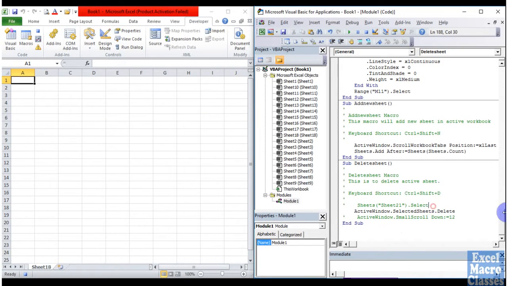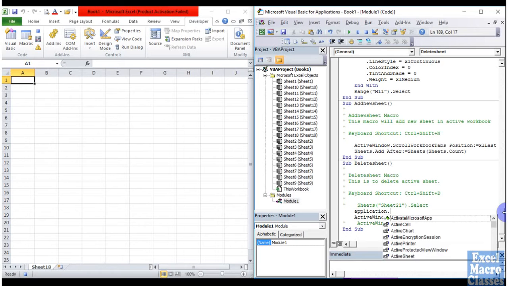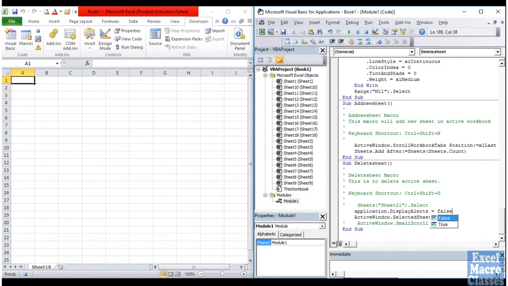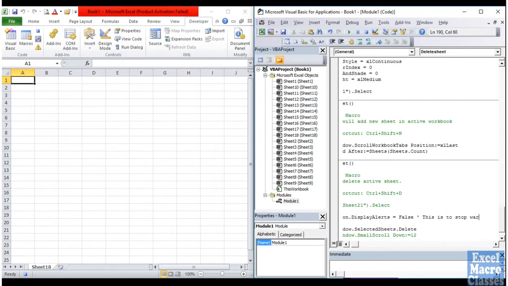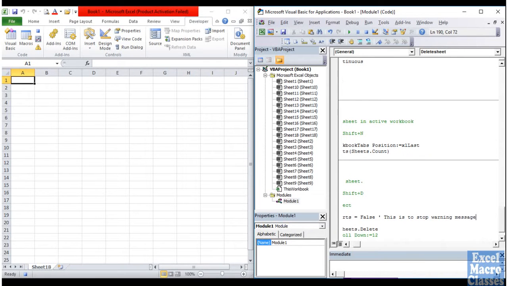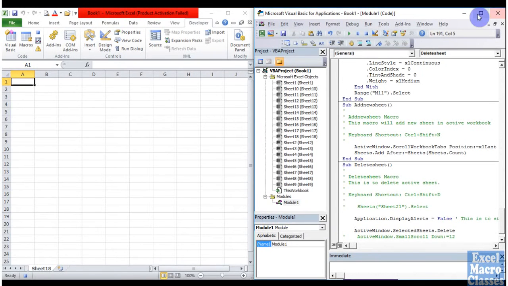To stop that kind of pop-up, we need to add extra code, that is Application.DisplayAlerts = False. This is making changes in application settings. This is to stop warning messages. Let me make it big.